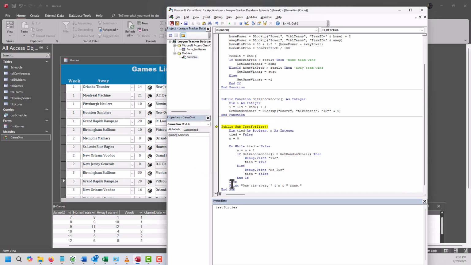Oh, debug print. That's right. I'm mixing up programming languages too often. Okay, let's go.